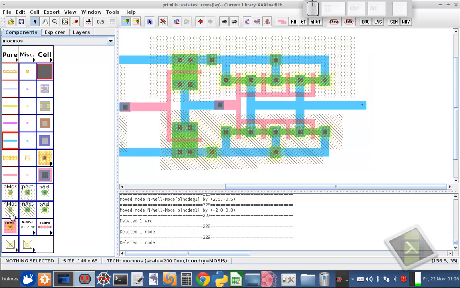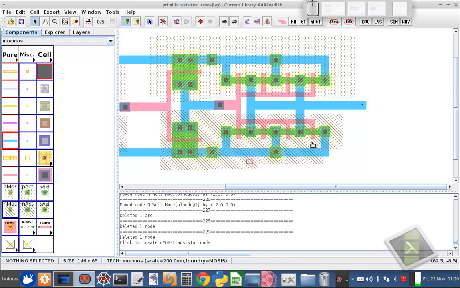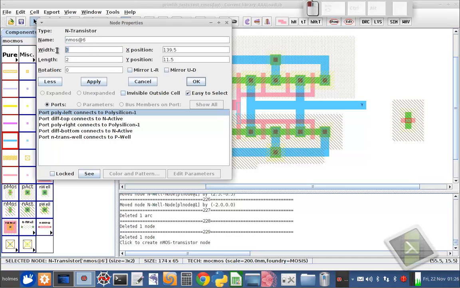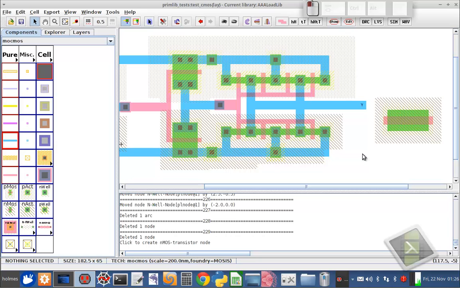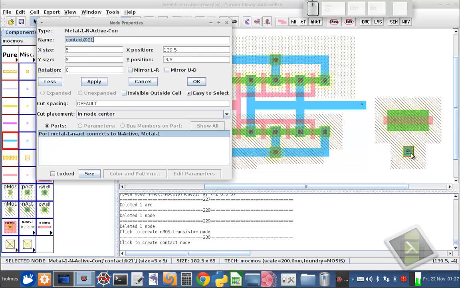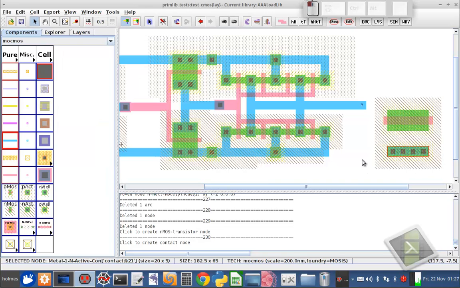Everything I need to make an N transistor I can find along this row in the menu. So if I go here and grab an NMOS device, I can hit Control-I and change the width or the length. We'll make this a 20 by 4 transistor. Since it's an NMOS, I'm going to need an N-active contact for it, and I'll make this 20 in width so it matches. I'll need one for the drain as well. Connecting these is very easy.